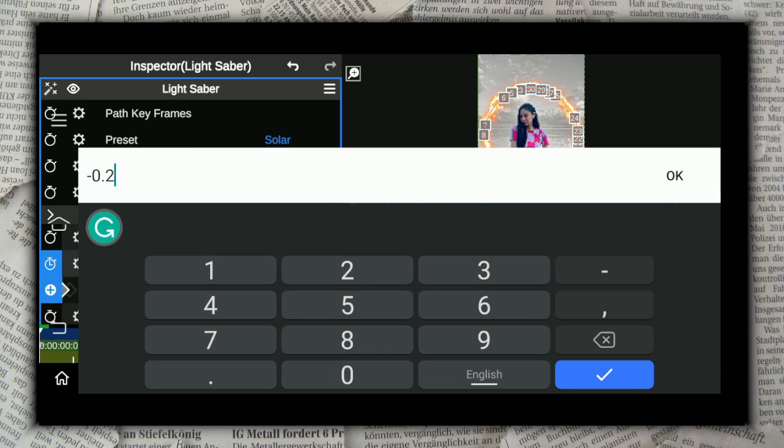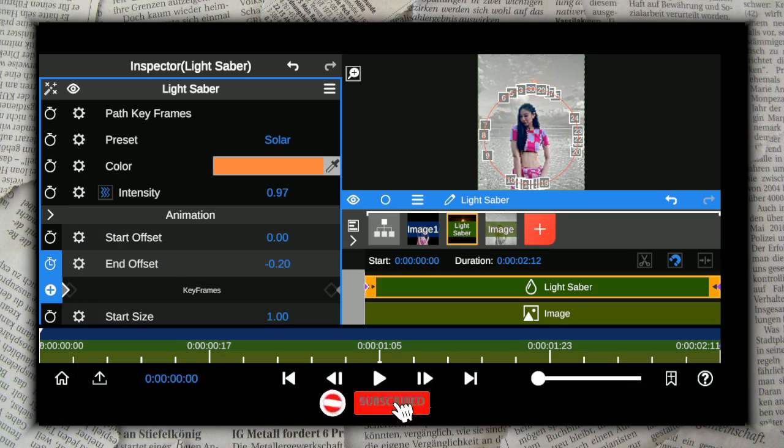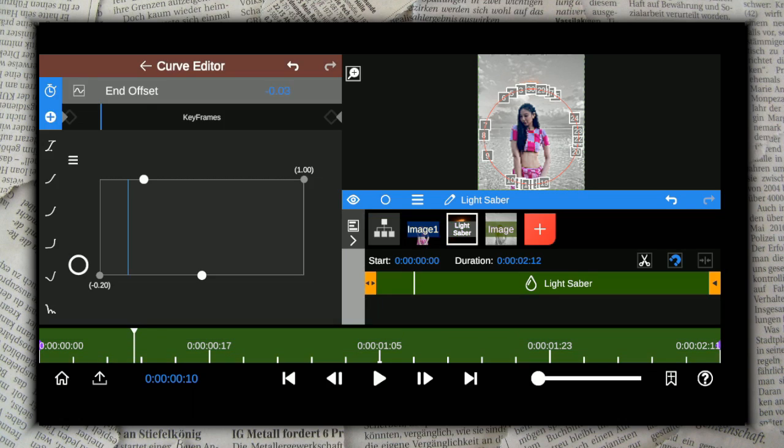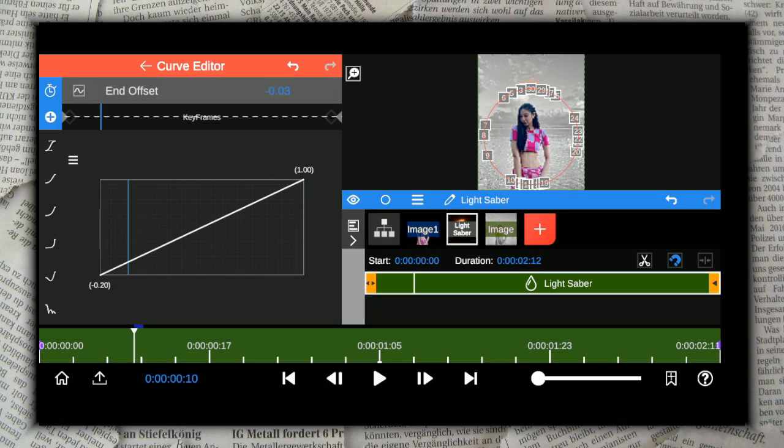As you have seen, end offset, then select two keyframes, first and last portion of the video. Then for the first keyframe, you should put the value minus 0.2. Then your animation is ready to play.